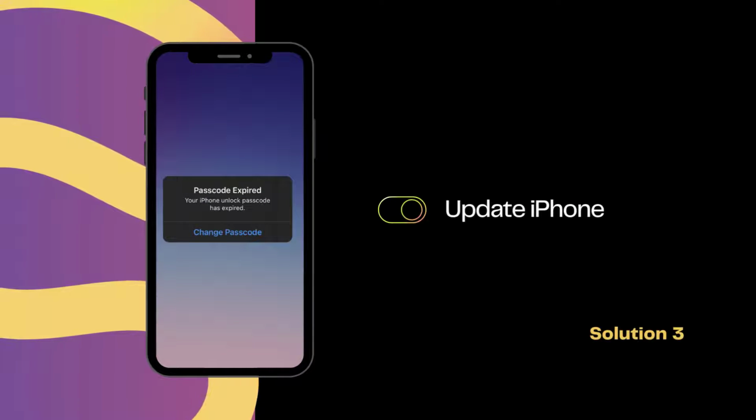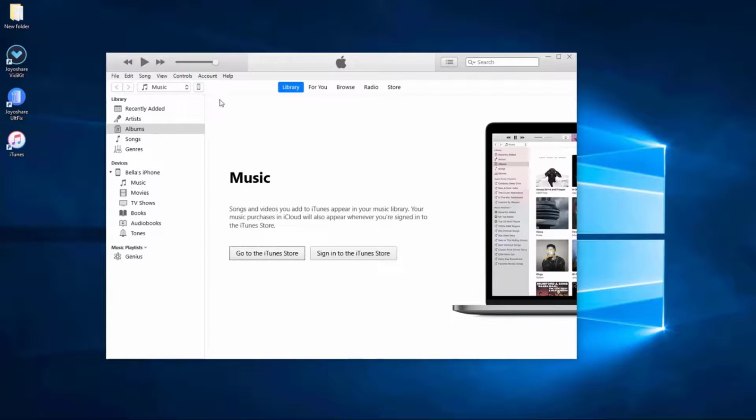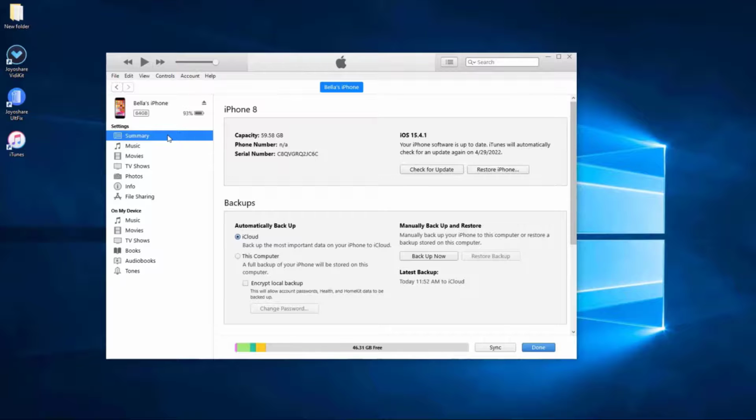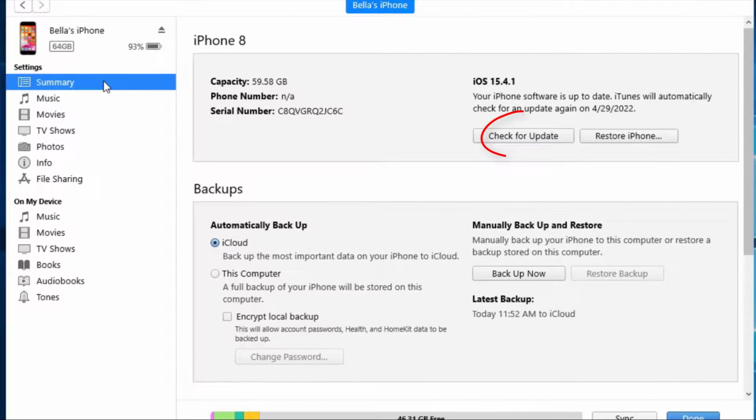Solution 3. Update iPhone. When your iPhone needs an update, then also it may show the iPhone passcode expired error. In this case, you should update your device.